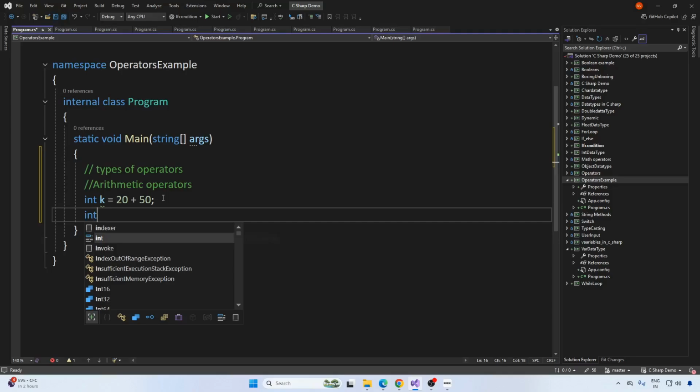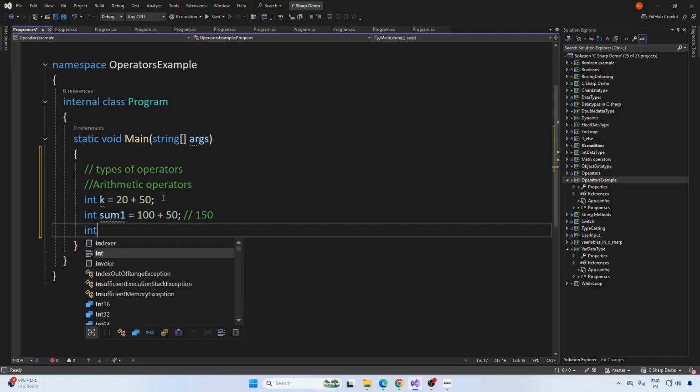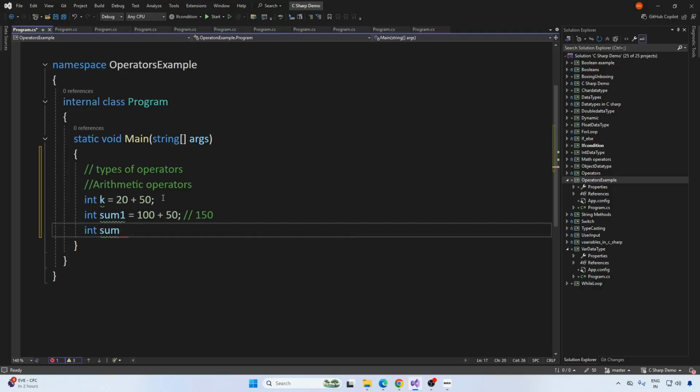Okay, now we'll go with another example, sum1. I'm going to add 100 plus 50. The output is 150. Now I'm going to take int sum2 equal to sum1 plus 250. So what is the output here? Already 150 is in sum1, so 150 plus 250, the total is 400.